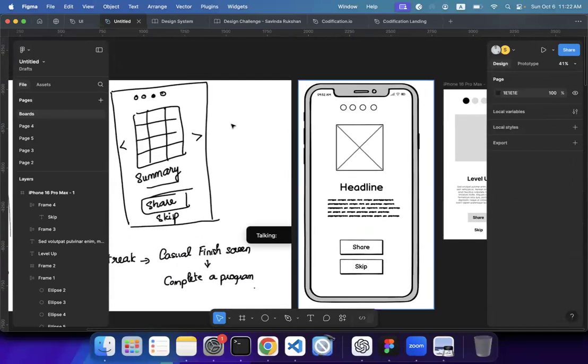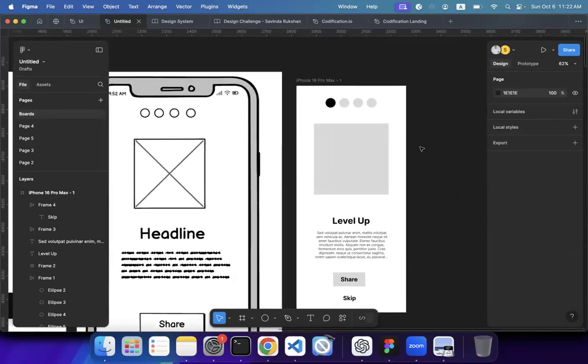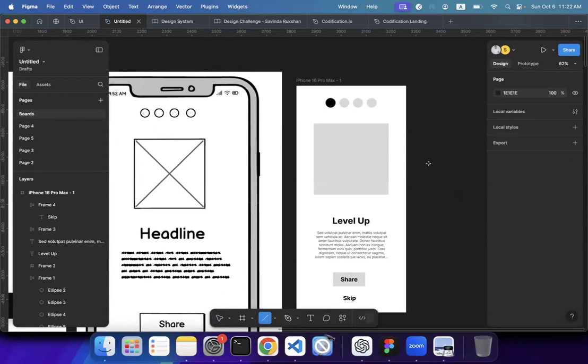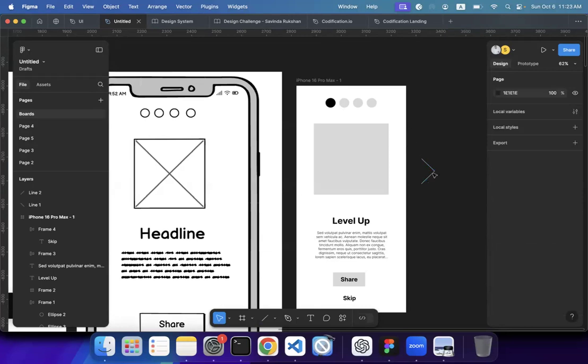And we need some arrow keys as well. I missed them in my mid fidelity wireframe, but I will add them here. So in order to get arrow keys, you can create arrow keys yourself by using any of those lines or rectangles like this. Another line. So this is the arrow key.